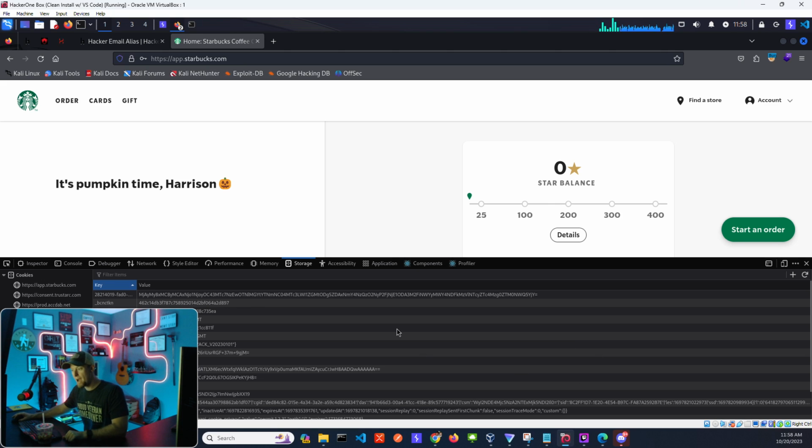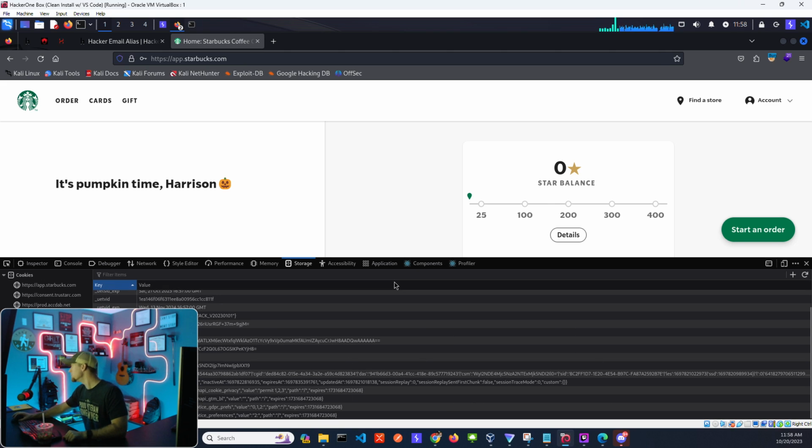Now, if you do see a password in here, that I would submit. Some programs accept it, some programs don't. I usually give it a 50-50 shot. I submit it as insecure storage or something like that. But that's something to definitely look for.